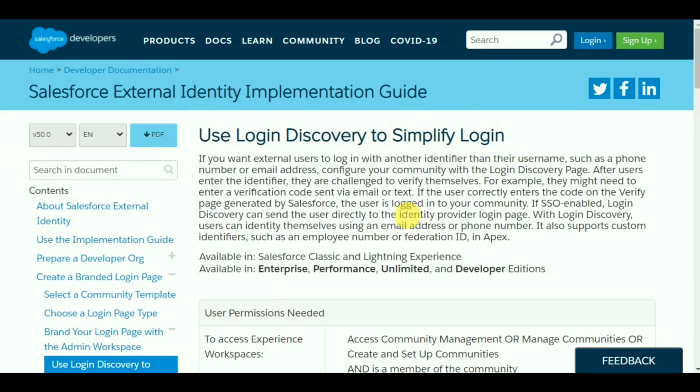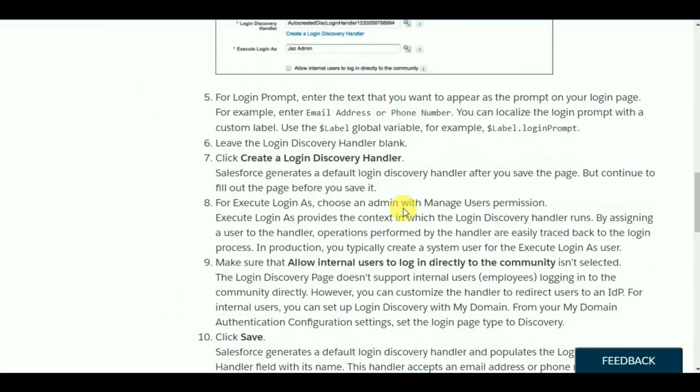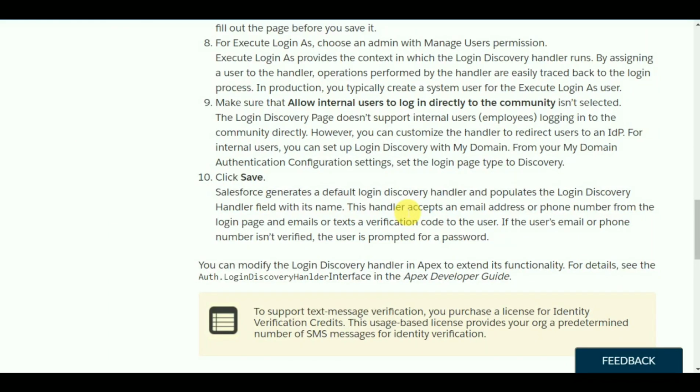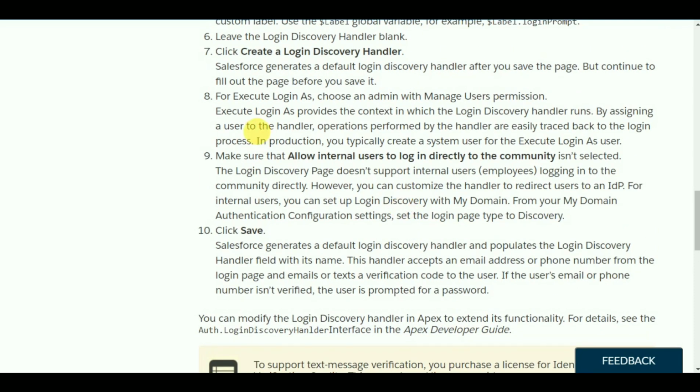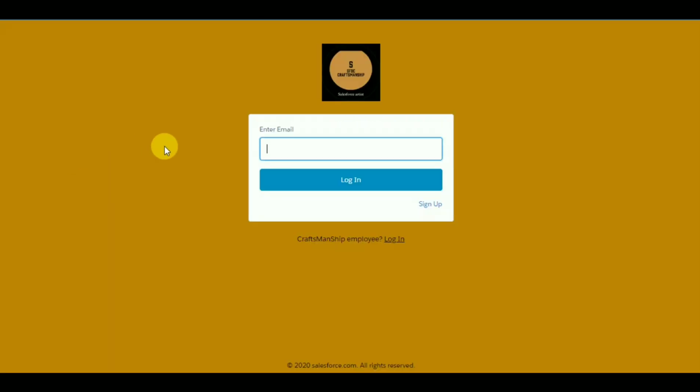So this is the login discovery. In the official documentation you can see there are two verification methods, one through email and another through phone. Once you enter this email, make sure the email you enter is unique. The email should be unique across your org in the user object. In order to use login discovery, the email should be unique.